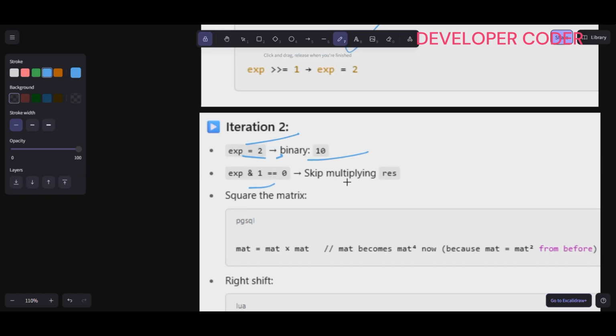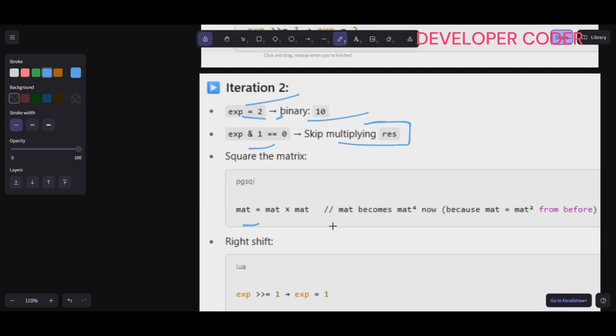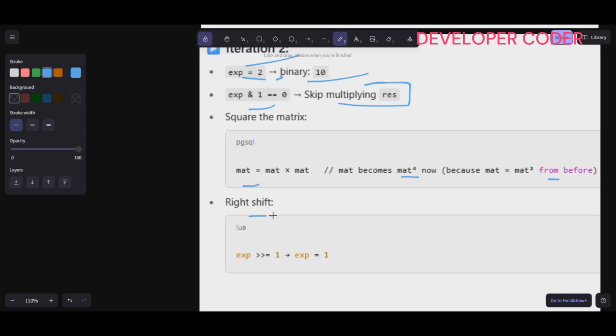Now here you are not going to get this value, so you have to skip this. Then matrix is equal to mat into mat. Mat last time was mat square, so this is nothing but mat into mat, which is mat 4, because mat is equal to mat square from before. Now again you have to do a right shift.